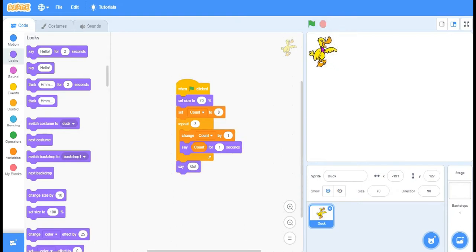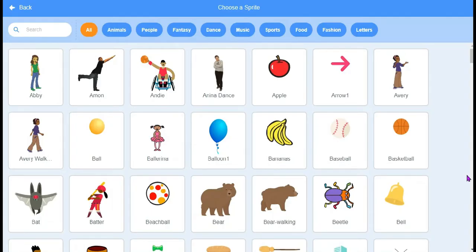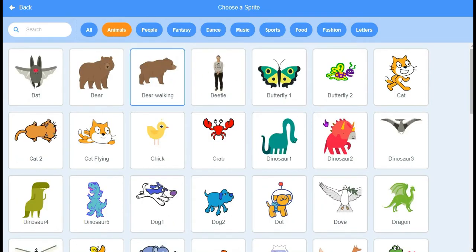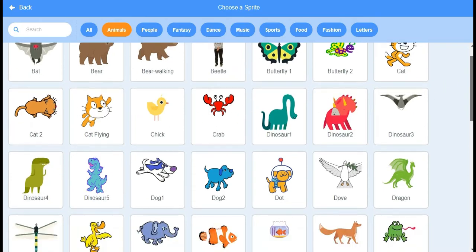Alright, so I have another sprite that's going to be here. I have dog, I have horse. Let's go and get the remaining sprites. Those are our racers. Going to animals, we have dog and we have horse.